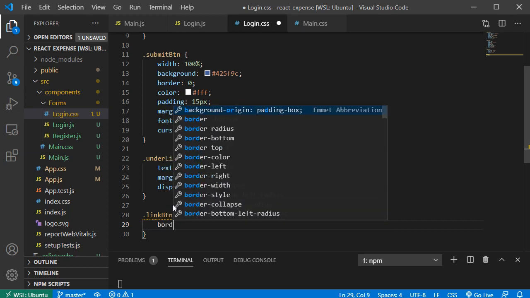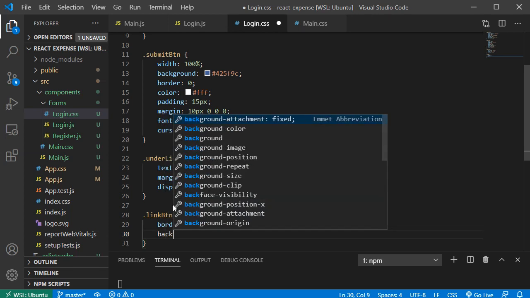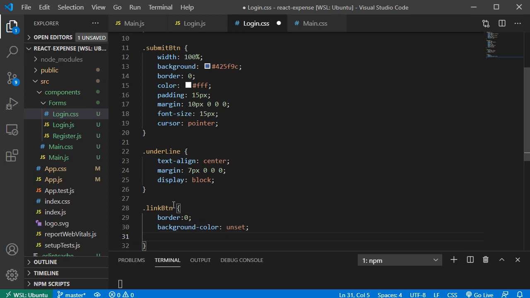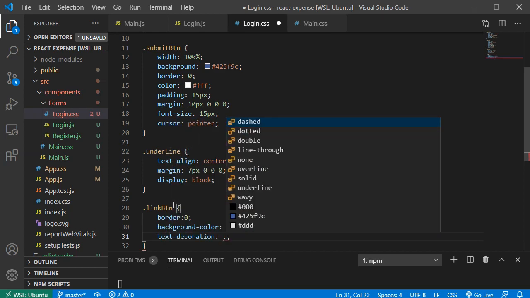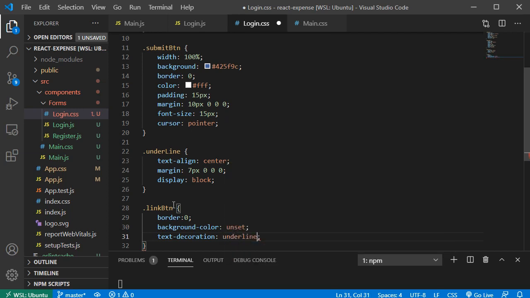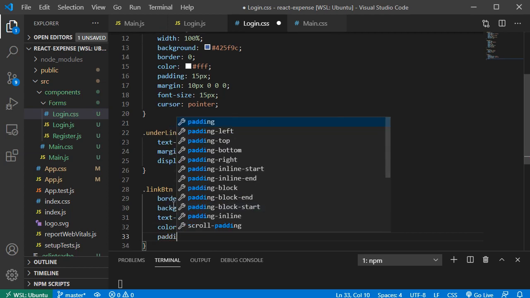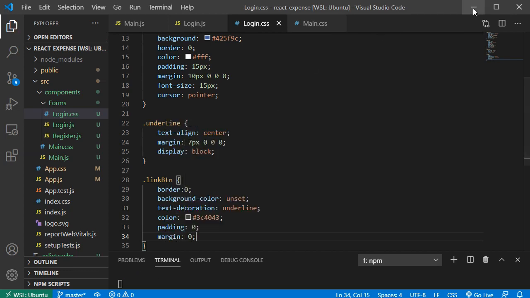Alright, display block, and we also have another button class, link button, so we want to do that as well. Link button, this is not gonna have border, but we have a background color, and let's do it unset. We want to unset the background color from the default button right now. Text decoration underline. I'm not sure if we need it, yeah, let's put it just in case, and then we will have a color, and the color is going to be 3C4043, and here padding 0 and margin 0 as well. So let's save it.